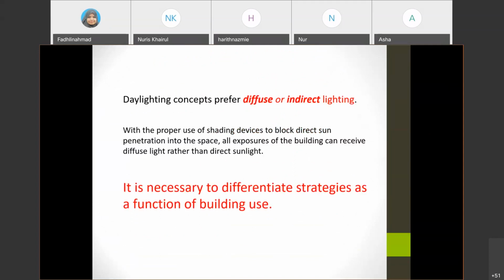Daylighting concept prefers diffuse or indirect lighting instead of direct lighting, because if you focus on direct lighting, it also brings the heat into your building. With the proper use of shading devices to block direct sun from penetrating into the space, all exposures of the building can receive diffuse light rather than direct sunlight. So those are the differences between these two.